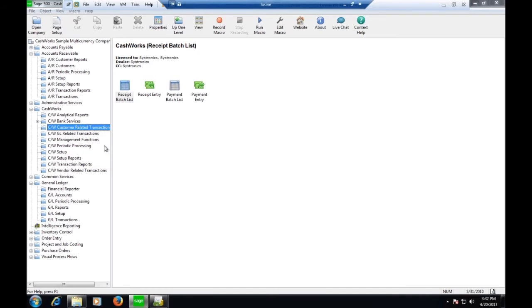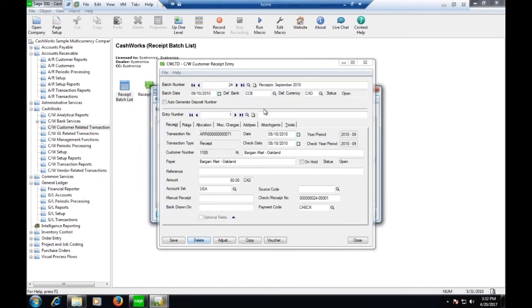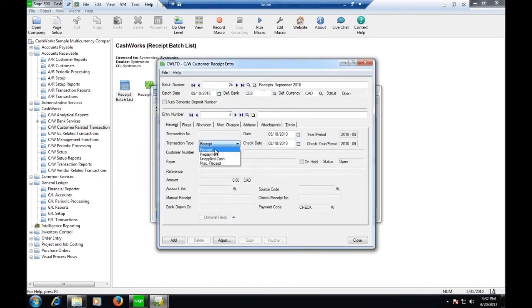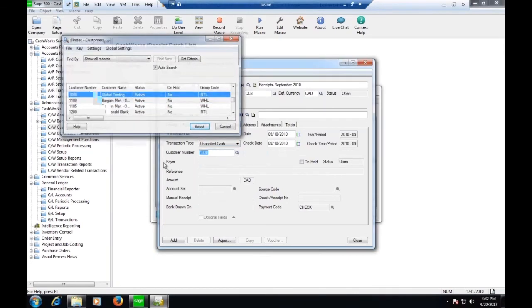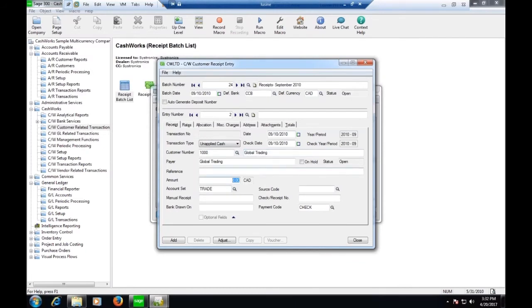Customer receipt we saw; if it is realized, it goes to accounts receivable as a receipt entry. Until it is realized, it remains in CashWorks. You can enter four types of customer transactions: receipts, prepayments, unapplied cash, and miscellaneous receipt. For example, if you're entering unapplied cash, all you need to do is just enter the amount of the check or the receipt.